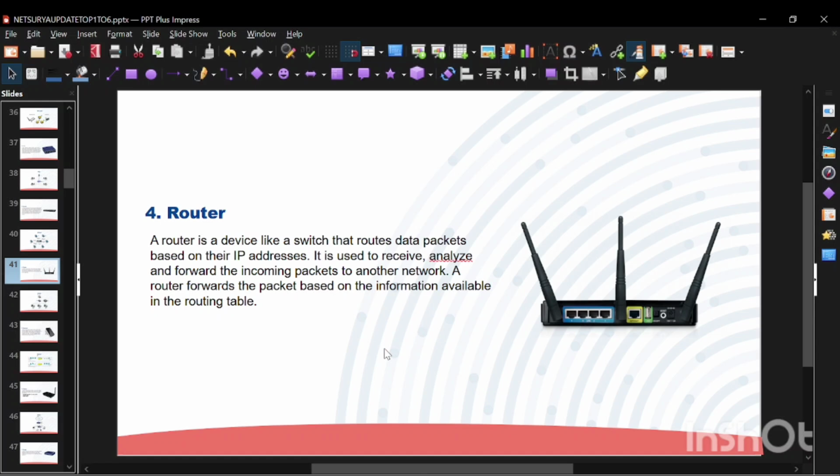So how many types of router are there? There are four types of router: wired router, wireless router, core router, and edge router. A wired router uses Ethernet cable to connect devices. A wireless router sends data over Wi-Fi. A core router is used by internet service providers and big companies to handle heavy data traffic. And last is the edge router. It is set at the boundary of two networks, like between your internet service provider and your local network. So this is all about your router.